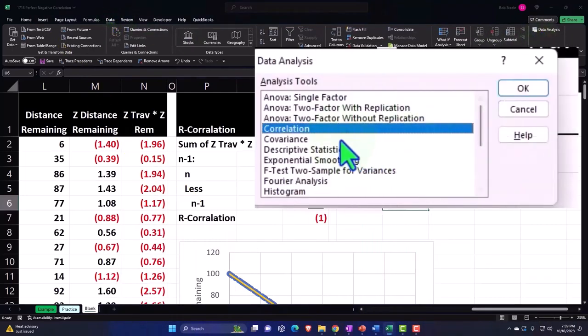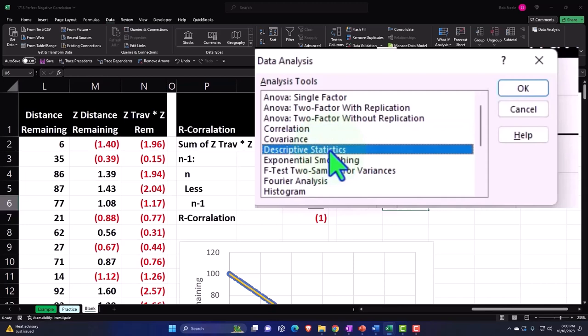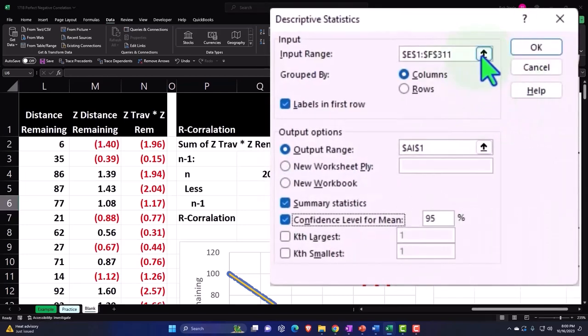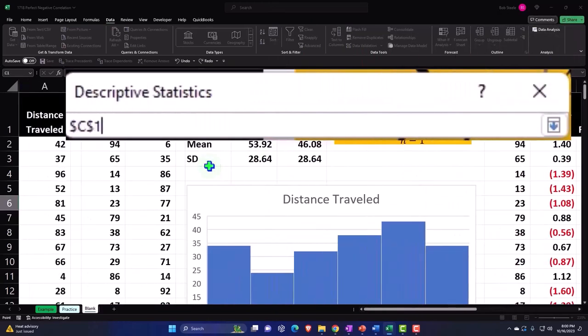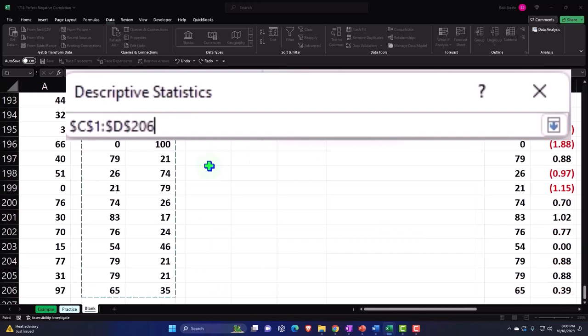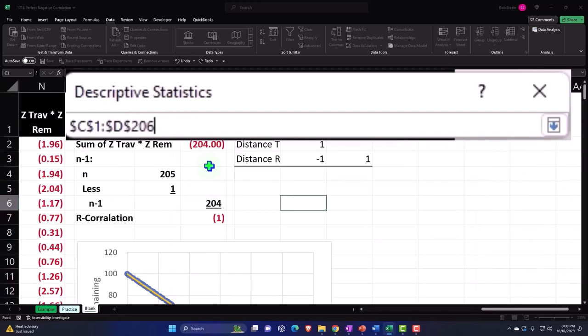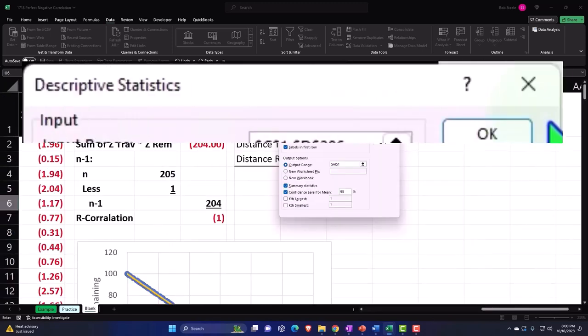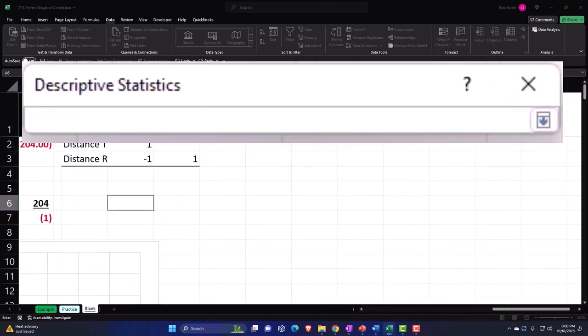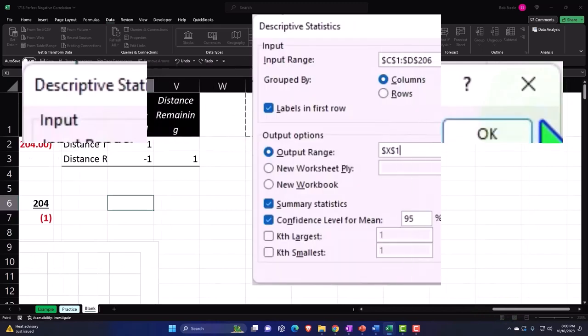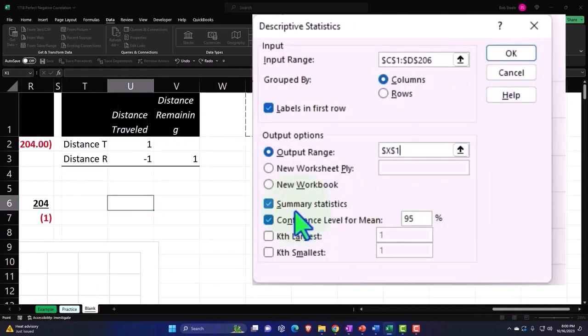Let's also do the other data analysis, the descriptive statistics, just to practice with that because it's a cool tool. Same thing, same set of data, selecting the data. And then I'm going to say, where do we want to put it? I'll tell you where to put it. Excel, you put it right there. That's where you put it. That's where it goes.